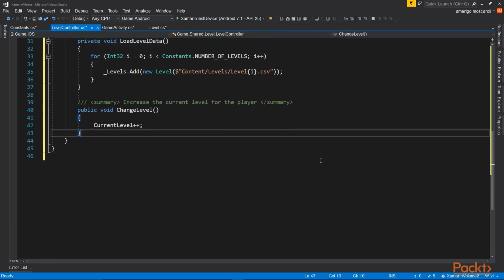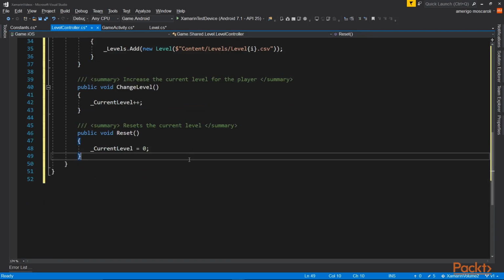Next we're going to add a method to change the level which increases the index for the current level. Finally, we add a reset method which resets the current level index to 0. Our next step is to add the two levels CSV files.